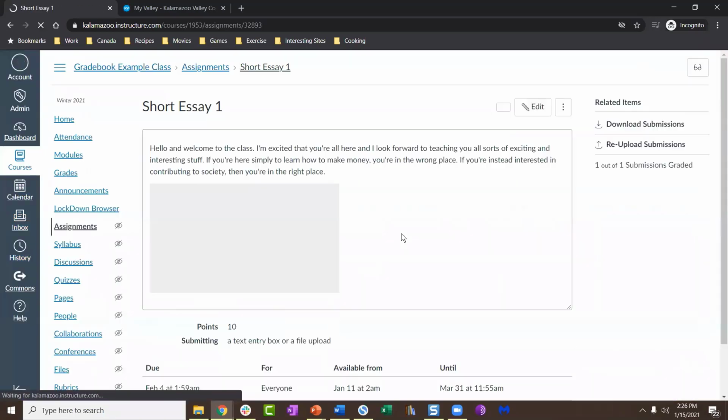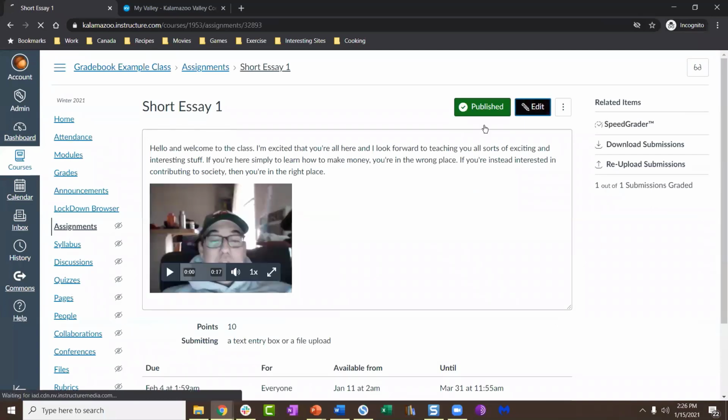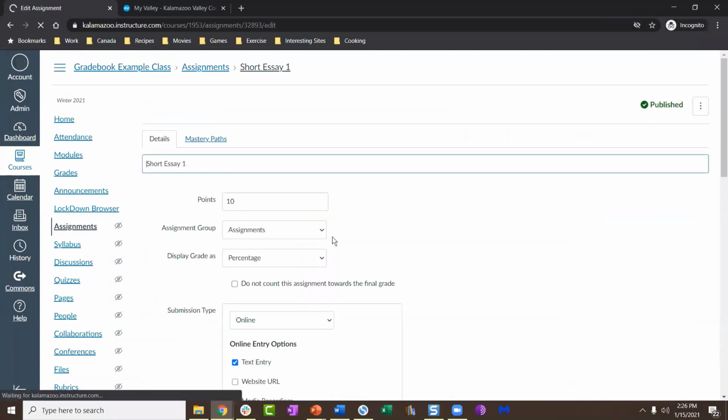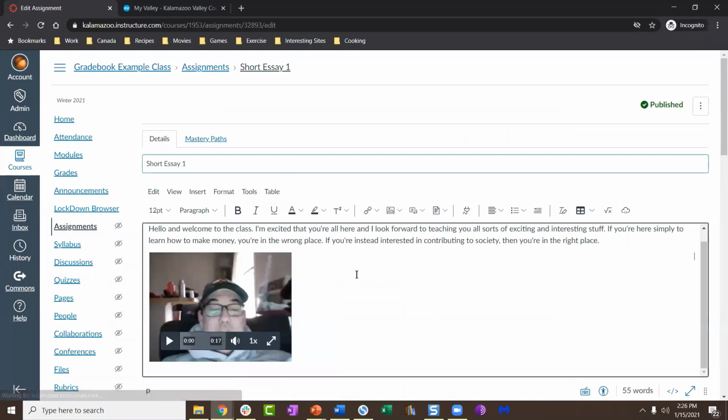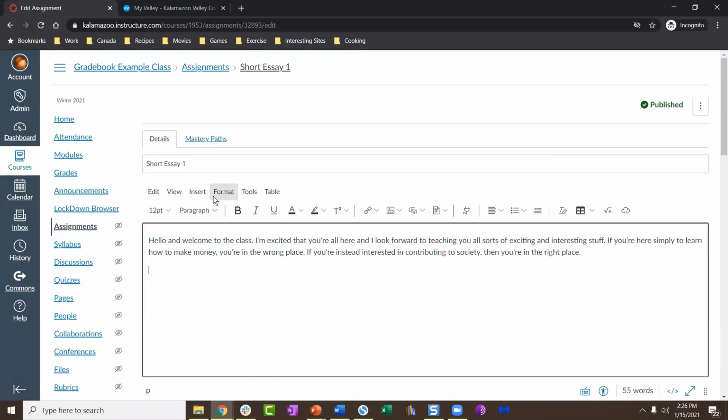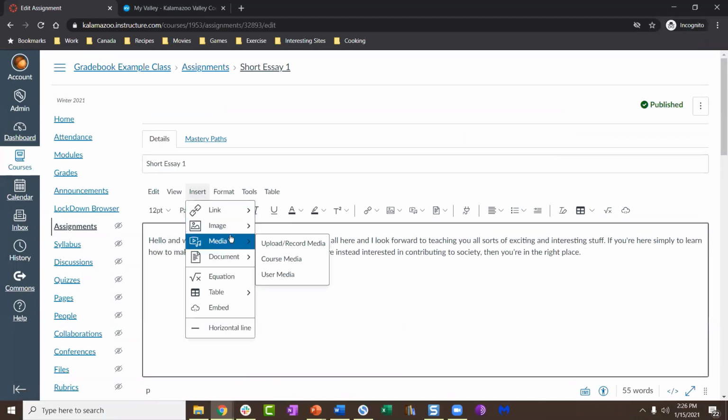Why might you use something aside from the built-in recorder? Well, if you noticed, the recorder didn't have any fancy bells and whistles. You can't share your screen, which is going to be a big drawback if you're wanting to do a recording of a lecture. You can't share PowerPoints. You can't share what's on your computer screen.